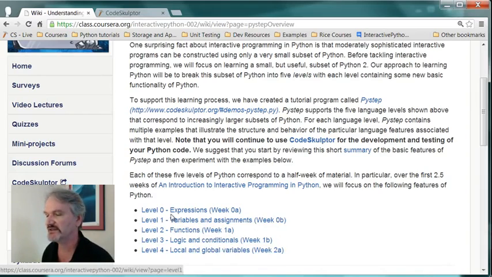that are designed to help you understand how basic Python works. What you can see down here, most importantly, are 5 links. Each link corresponds to a tutorial. Level 0 is expressions, level 1 is variables and assignments, level 2 is functions, level 3 is logic and conditionals, and level 4 corresponds to local and global variables.